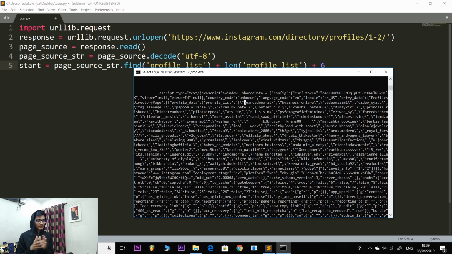Now we need the ending position, and the ending position is going to be a little bit tricky, but don't worry, I'll explain. If you think, this particular starting square bracket is actually marking the start of this entire username list in this HTML code. And this particular ending square bracket is basically marking the end of this entire username list.